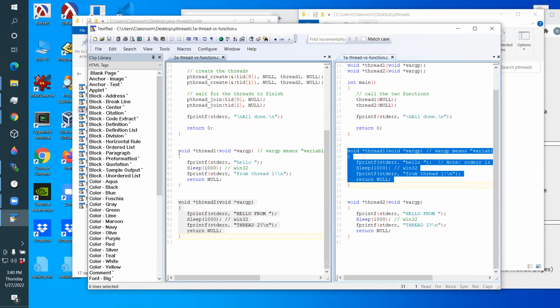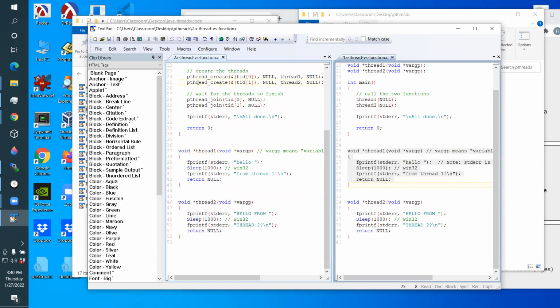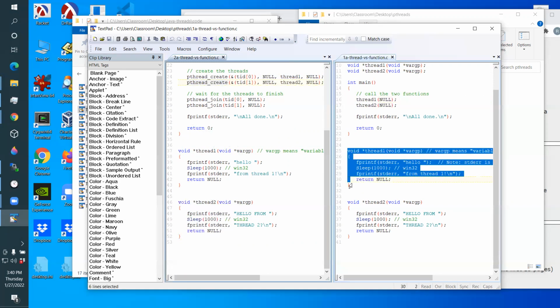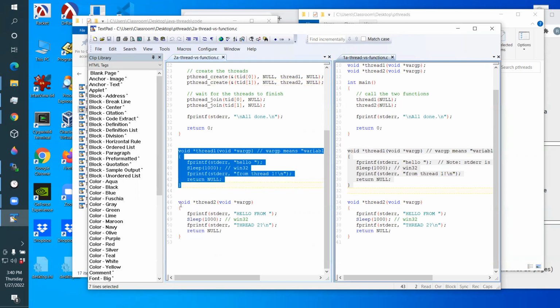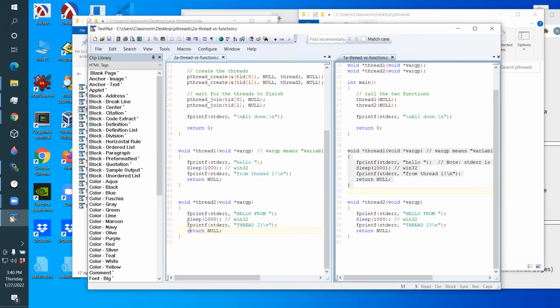You've got this function, and you can either create a thread in it or call it. Syntactically, it just is a function. And in another example, we did both. In one of the examples, we called one of these as a function and created one of them as a thread. So you have your choice.